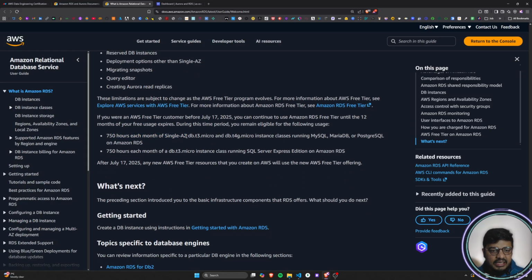Now, how much is this free tier? If you were an AWS free tier customer before 17th July 2025, you can continue using RDS free for 12 months. During this period, you remain eligible for the following usage: 750 hours each month of single availability zone DB T3 micro or DB T4G micro instance classes running MySQL, MariaDB or PostgreSQL on RDS, then 750 hours each of these instances running SQL Server on RDS.